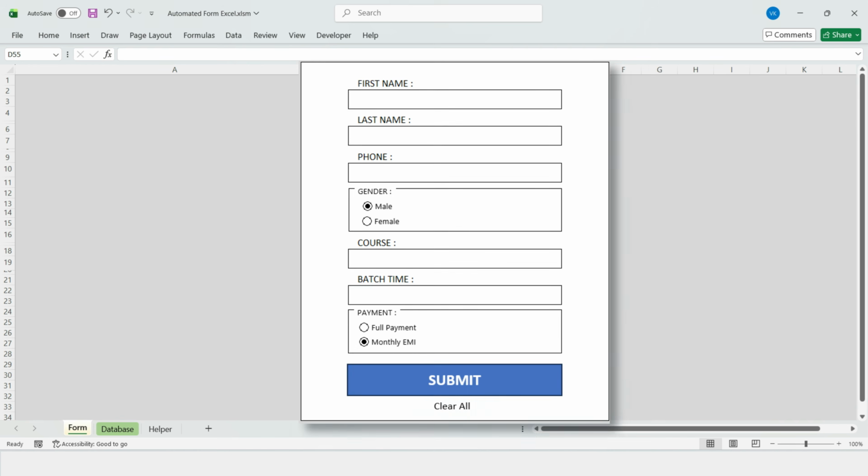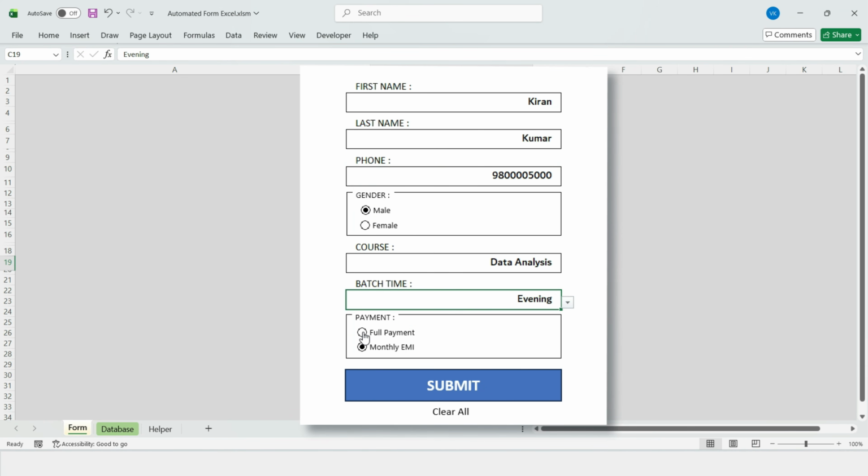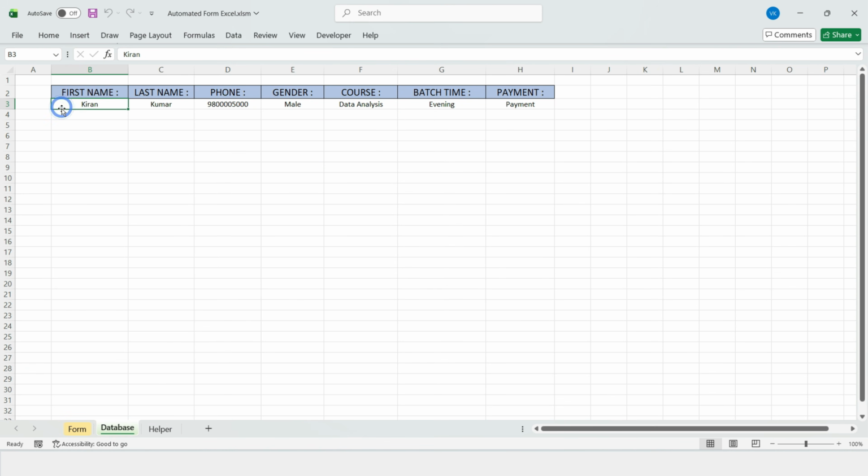In this video, we explain how to create a software-style data entry form in Excel. It's very simple, fully automatic, and even beginners can create it easily. Once you enter data in this form and click the Submit button, your entry will automatically go to the database sheet and get saved there.